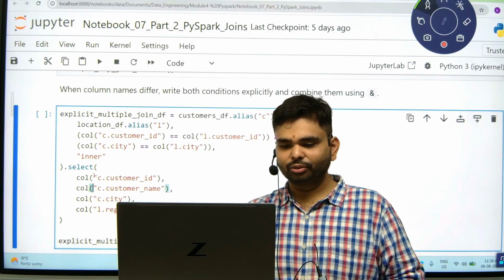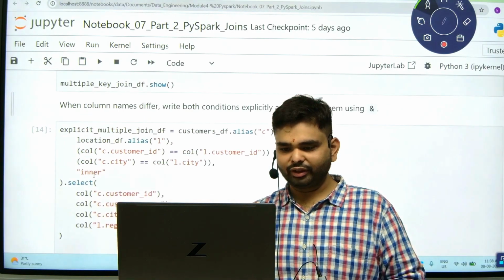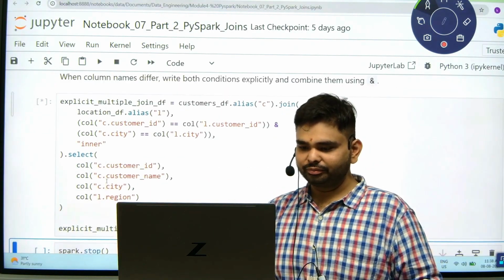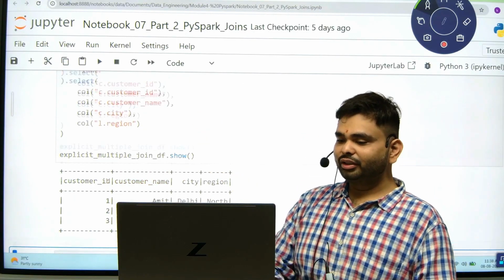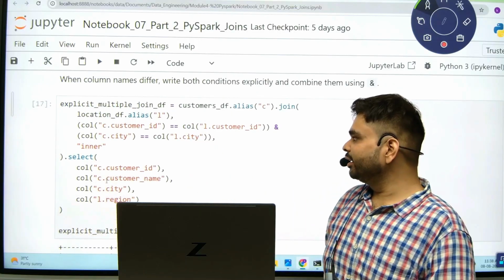Let's run this code. Location DF is not defined. Now running this code. So it will join the data frame based on these two columns, customer ID and city.